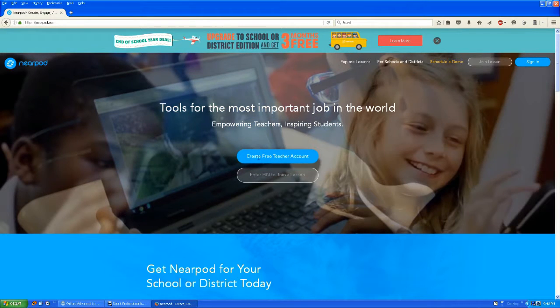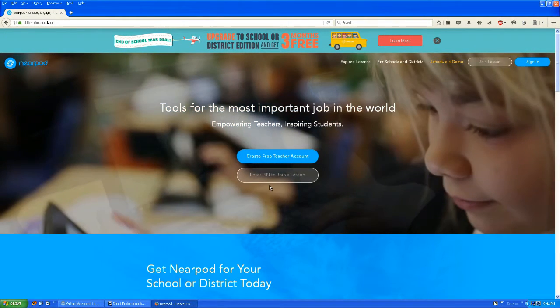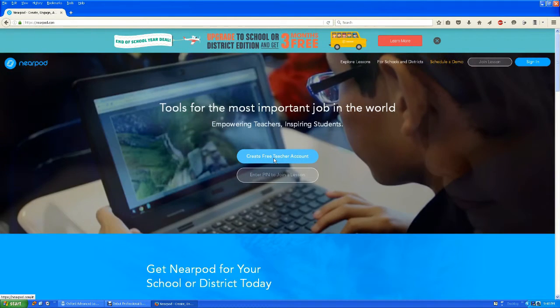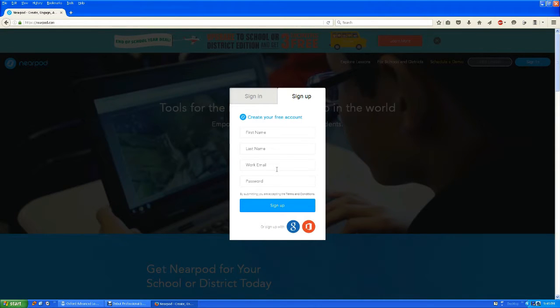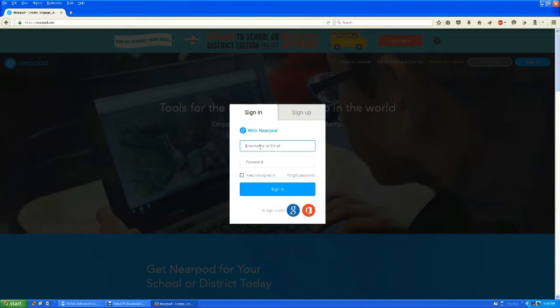This is the home page of Nearpod as it appears on your computer. You see that there is a button here that can be used to create a free teacher account. And once you sign up, then you can sign into your account to get started. Since I already have an account with Nearpod, I'm going to sign in.